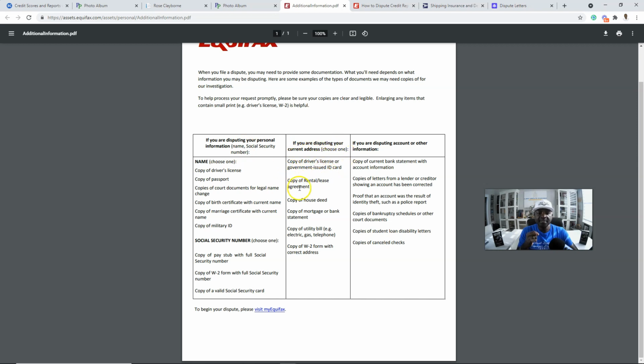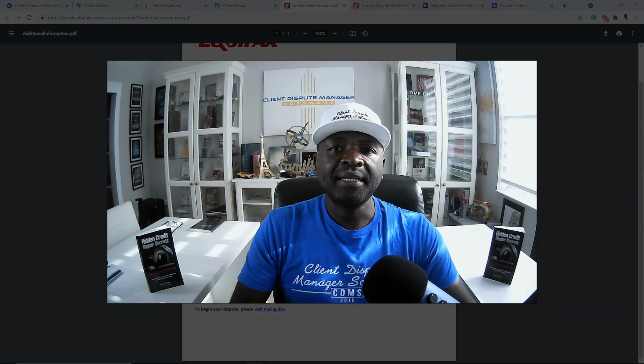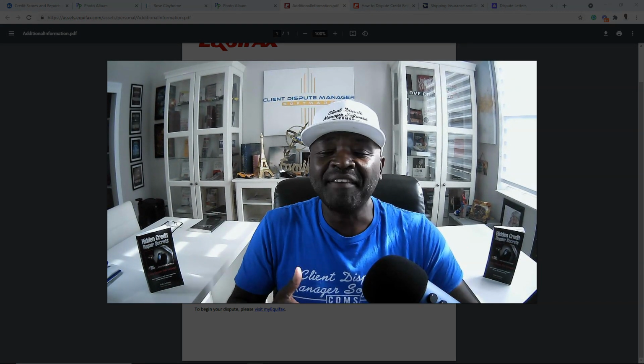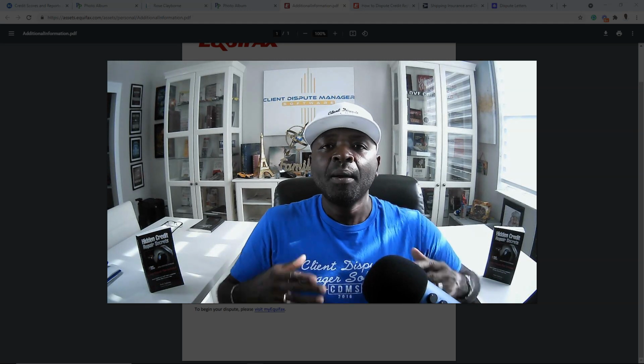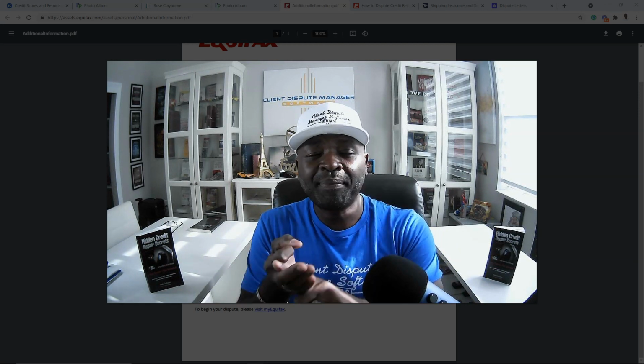A copy of your license, a copy of your rental lease agreement, a copy of your household deed, a copy of your mortgage. If you're disputing account or other information, a copy of your bank statement. So what they're saying is that you don't have to send this every single time you send a letter. But the first letter that you send out, it's good to get in the habit of sending it out with the first letter. So that's a copy of your address, proof of address, and a copy of your license, and a copy of your social security card.